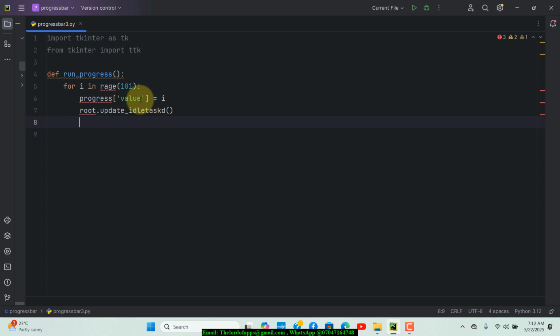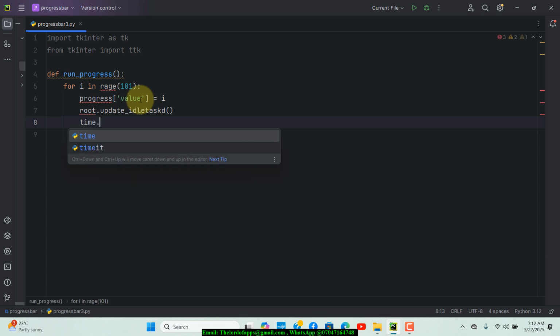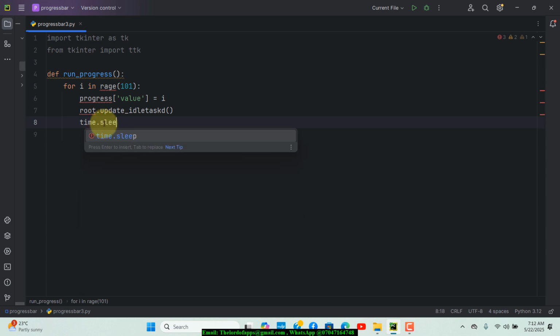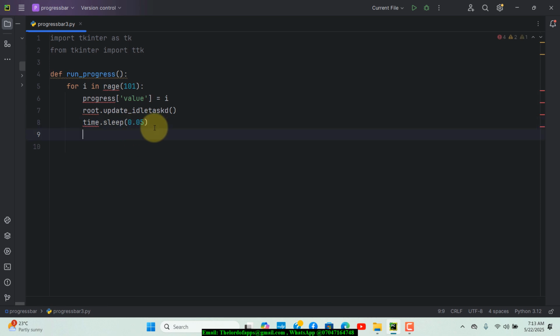And then the next one is to make use of time. Time comes with Python's installation. So we're going to do sleep, and you already know what that is going to do for us. This sleep is just the progress, how fast it is going to be moving. So if we do 0.05 right there, that's just milliseconds.